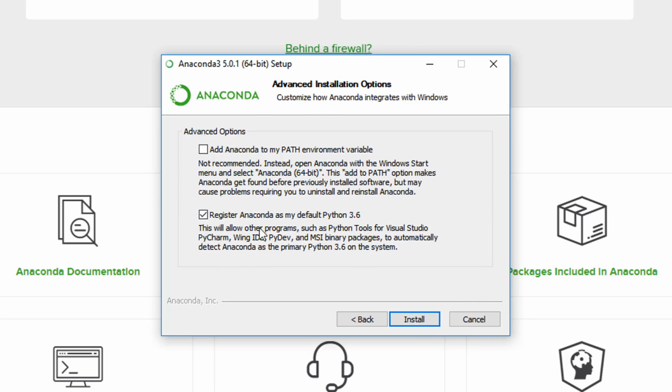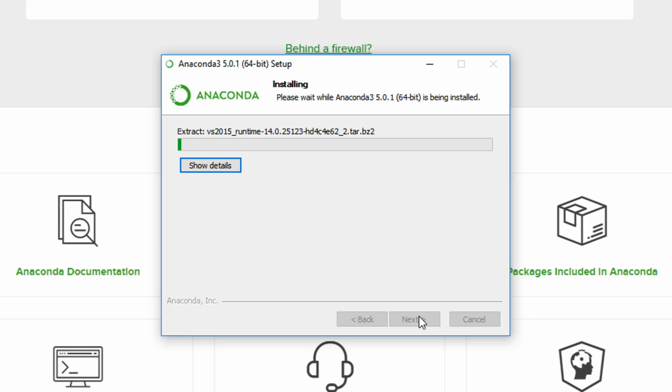Now you get this question here: do you want to add Anaconda to my path variable? What is mentioned here is that it's not recommended. Instead, open Anaconda with the Windows Start menu and select Anaconda 64-bit. Now, this add to path option makes Anaconda get found before previously installed software, but may cause problems requiring you to uninstall and reinstall Conda. I'm just going to completely ignore this. I'm not going to select this. The reason is that I just want to go to the lowest level, then show you how to overcome problems should they come up.